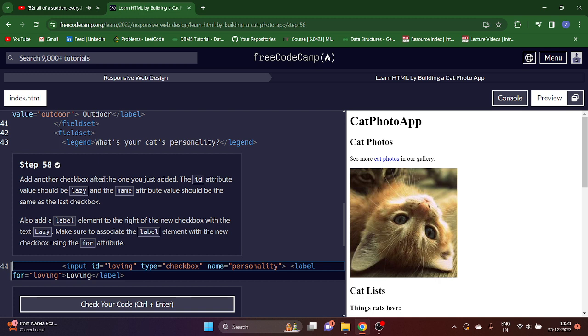Add another checkbox after the one you just added. Use the id and name attributes. You should rename the checkbox. Also add a label element to the right of the new checkbox with the text lazy.